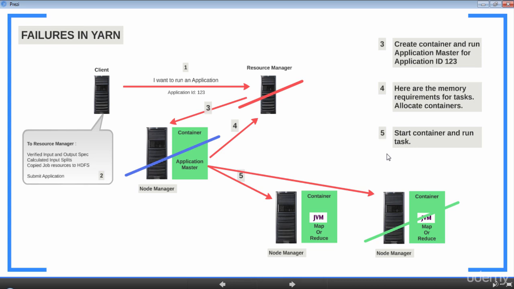As long as the resource manager is down, no new containers can be created and the MapReduce execution in the cluster will suffer. And hence this is a much more critical failure. But since the resource manager is not as overloaded as the job tracker, the resource manager failure is less common when compared to the job tracker failure.